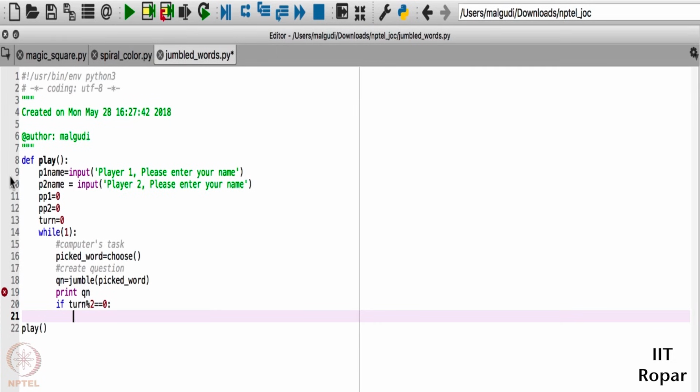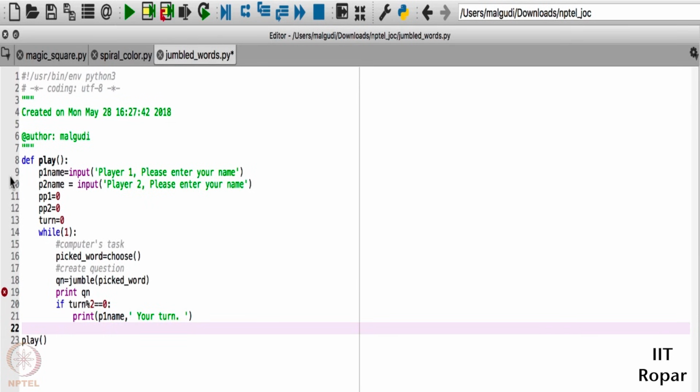So you have to say that this is this person's turn. So let me print a message saying player 1 name. We know the name, we have got the name of the player. Player 1 name, this is your turn. Alright. So I have printed this message. I have displayed the question. If you would have seen here, there is a statement print question. So the computer has printed the question. So that has displayed the question.